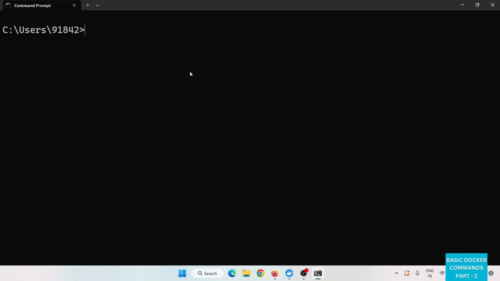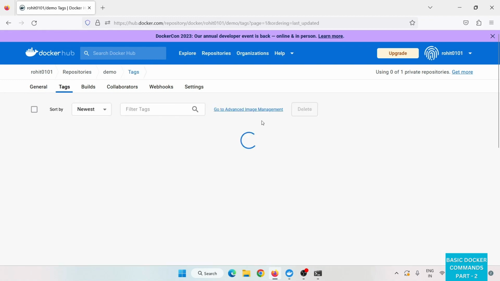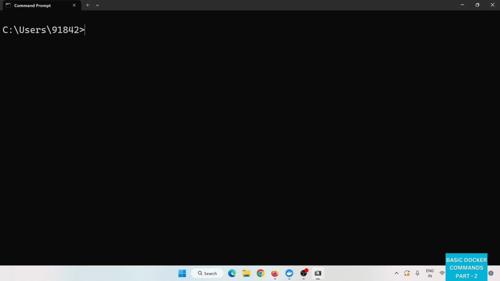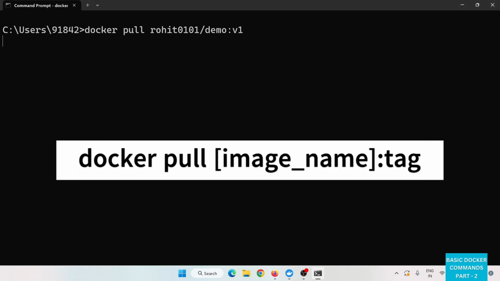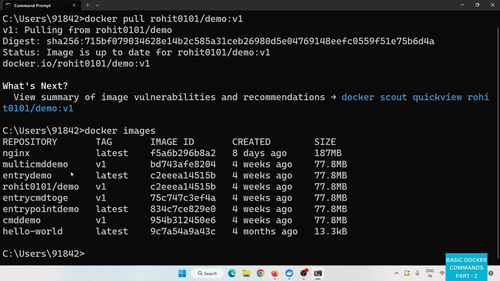To pull any image from the docker repo, there is a command docker pull. So let's see in our docker repo. So here is the command docker pull. We can use this command to pull this image to our system. Let's copy this command and paste it here and enter. You can see image is pulled successfully. Now if we check again the docker images, you can see the image was already available there.